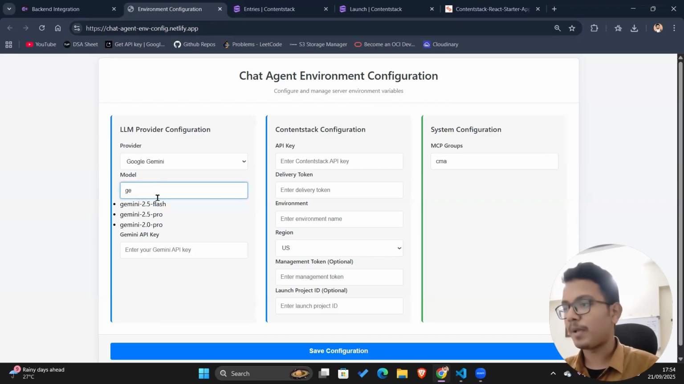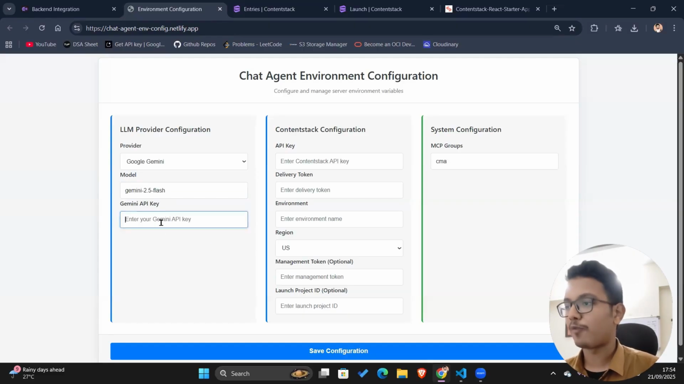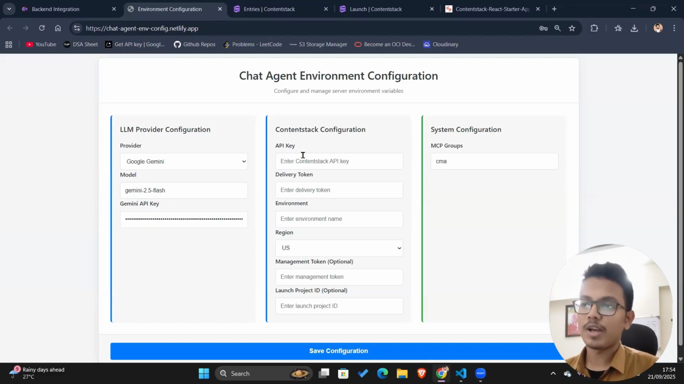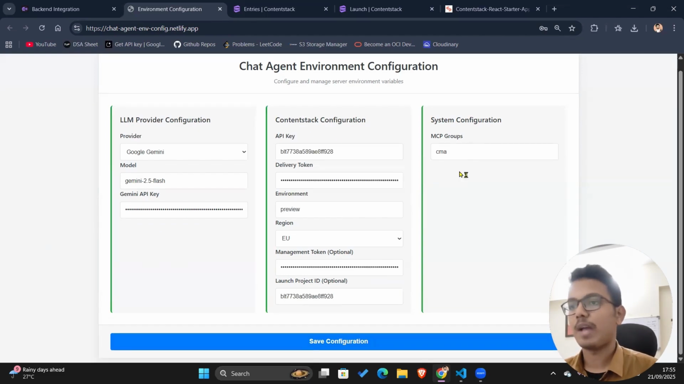If I just start typing, I will get the recommendations. If I want Gemini 2.5 Flash, I will just click on it. Now I have to put the Gemini API key. Here I have to fill in the Contentstack keys and information, so I will just quickly do that. And finally the MCP groups, in which I can give options for the MCP server.